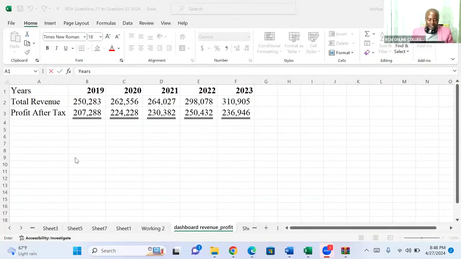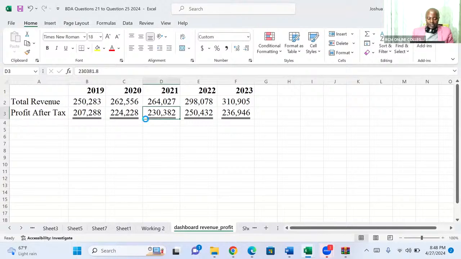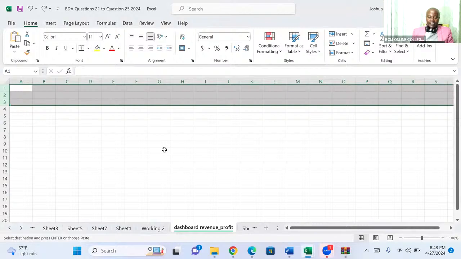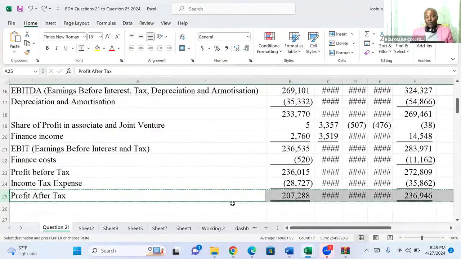So I can say Control Z to undo. Just click here. Control Z, like that. So this is the dashboard, revenue, profit. I want to pick revenue, profit, and years. Those are important from my question number 21. So I'll come to question number 21.